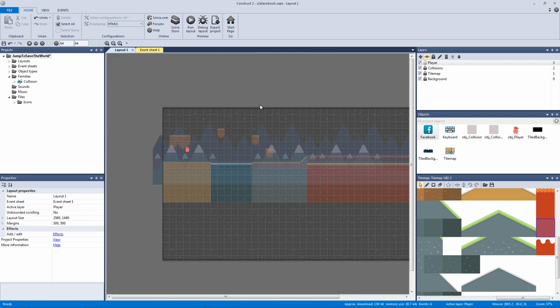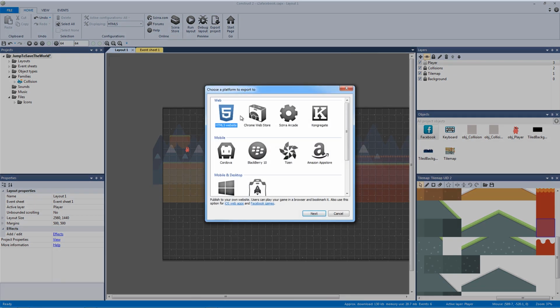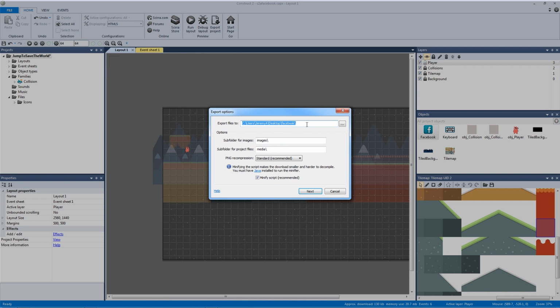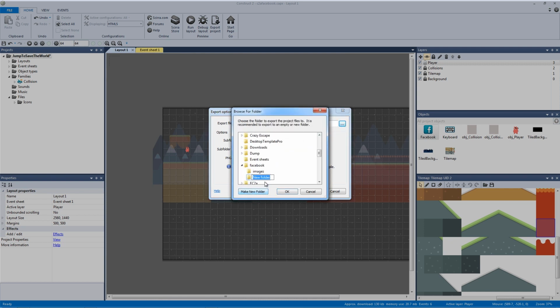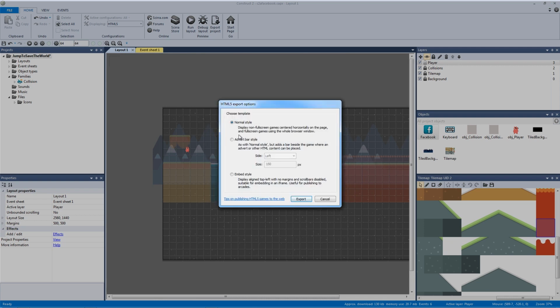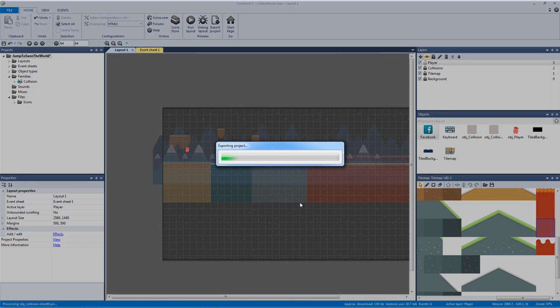Okay, so now that we have that done, we're going to export our project as an HTML5 website. Facebook's going to run it in Canvas, which is how pretty much HTML5 works. It's how HTML5 runs in your web browser, in a Canvas tag. So we're going to export it as an HTML5 website. I'm going to make a new folder for this on my desktop, rename it and call it Facebook game. I'm going to hit OK, hit next, and then right now I'm just going to hit export.